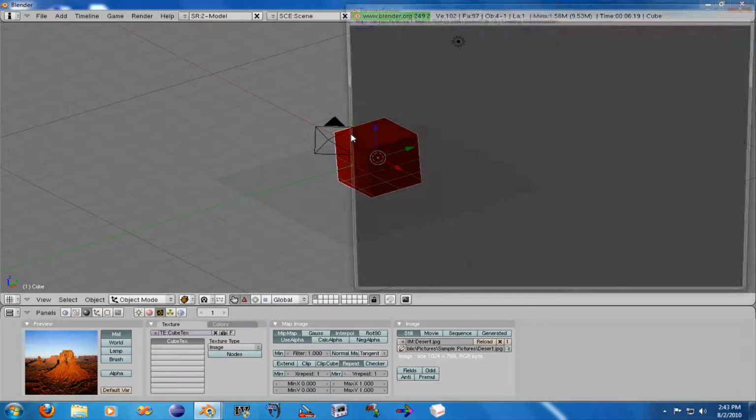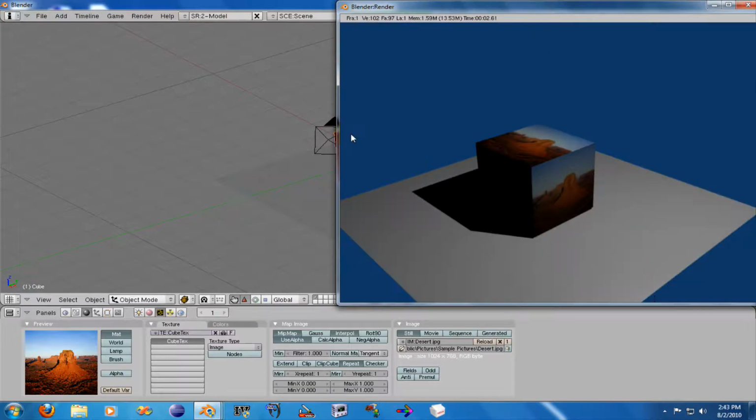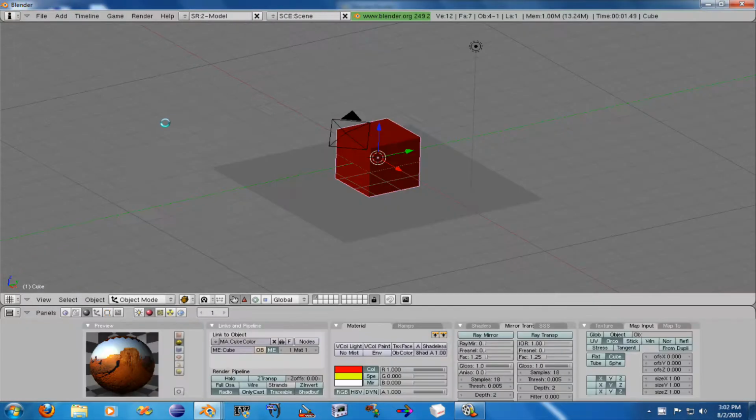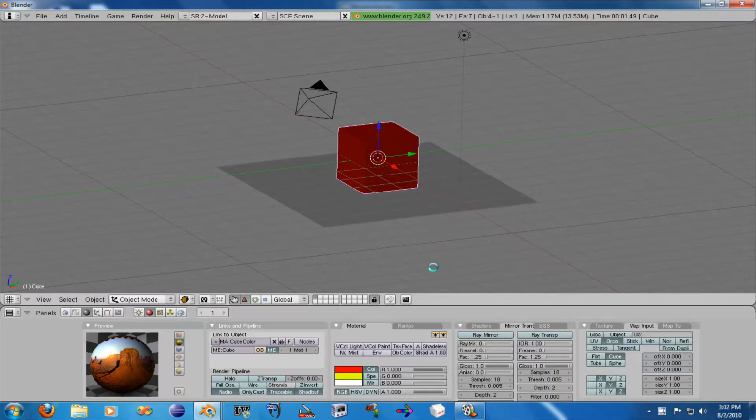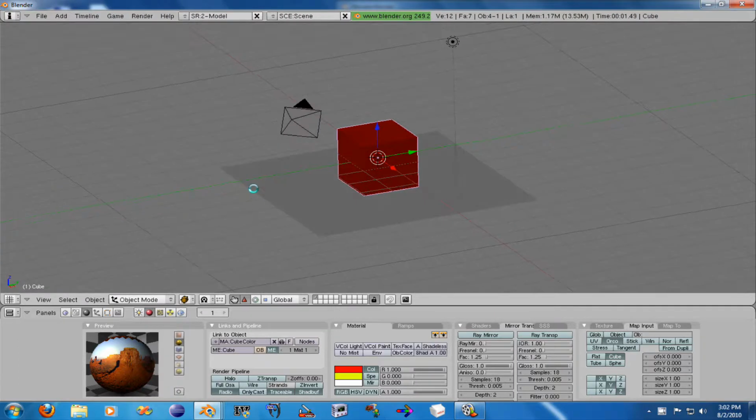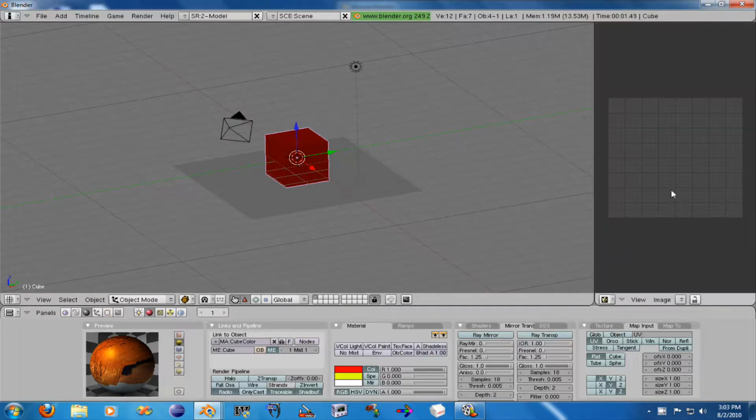Okay, so if we rendered this right now, you'll see we have a desert picture on each face. Okay, so now that we have an image on each face, we can also set this to UV. And that gives you much more control over which face shows this image or this part of an image. You could rotate it, twist it, whatever you want. So the important thing to do is come into your map input, select UV, and then select flat. For UV, you always want flat. It just seems to work out better. Then you want to split your area and make one your UV image editor.